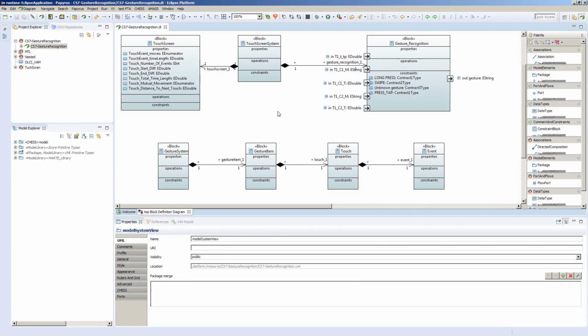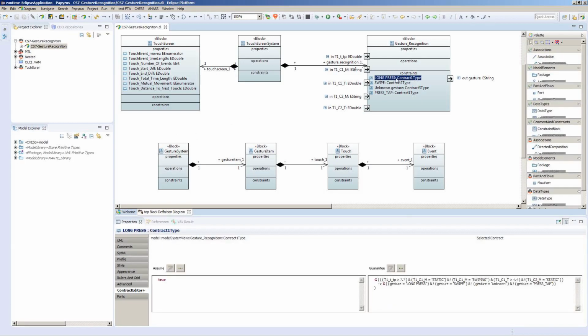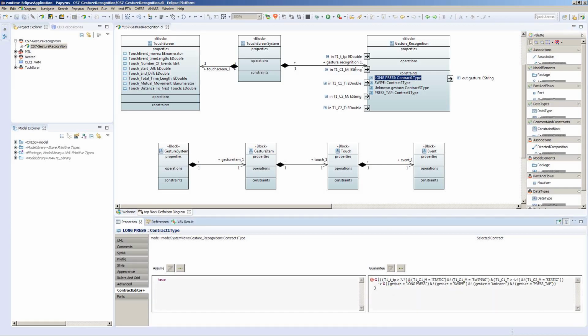The contracts contain the formal properties expressed in the language of a temporal logic. The formal properties reference the flow ports and describe the qualities and relationships of the signals flowing through the ports.